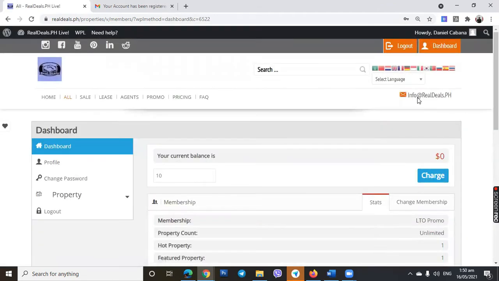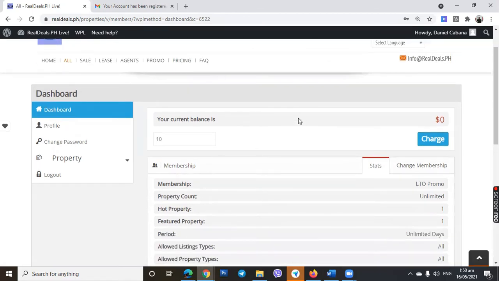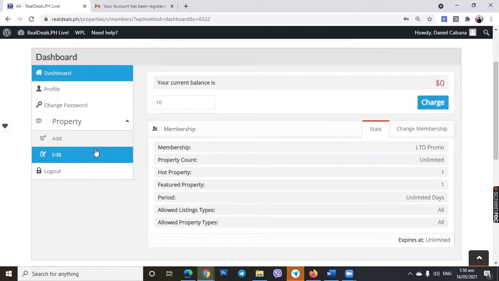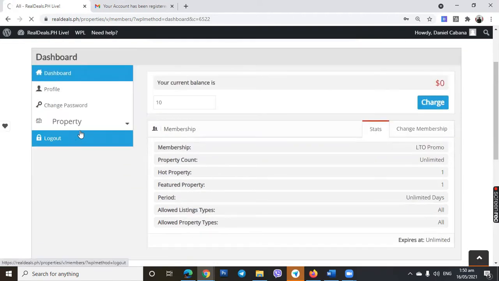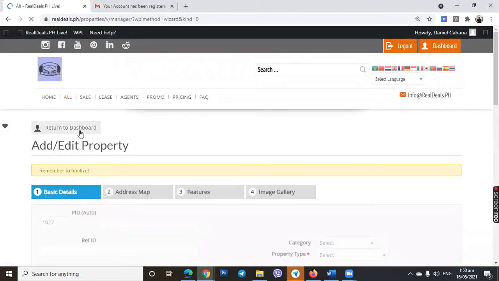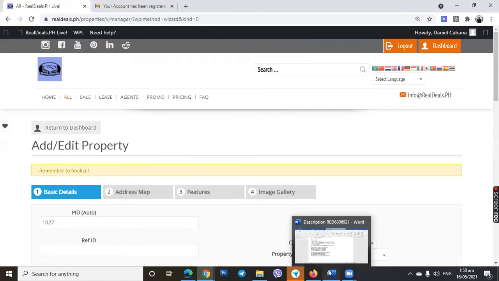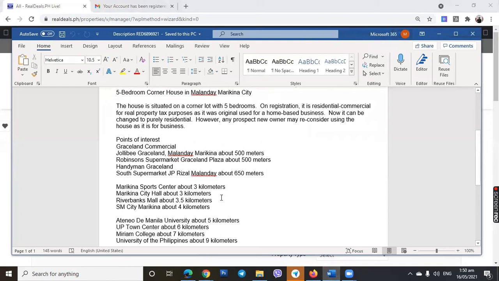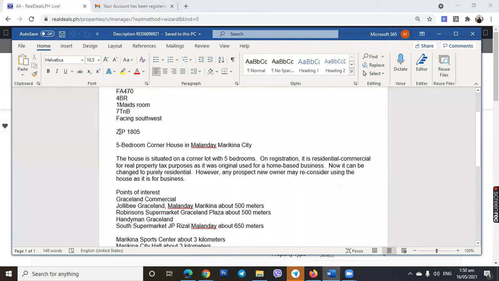There you go. So let's now try to upload a listing. To upload, you go to the dashboard and then you say add. Before uploading a listing, it's best that you prepare your text in Word so that you just keep on pasting. And it's best that you also prepare the zip code so that you don't have trouble entering your zip code as soon as you're ready to upload a listing.